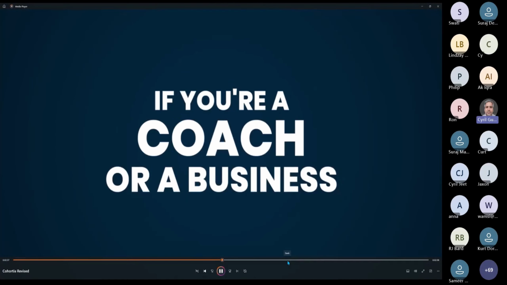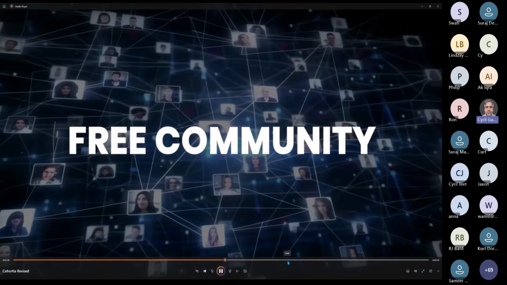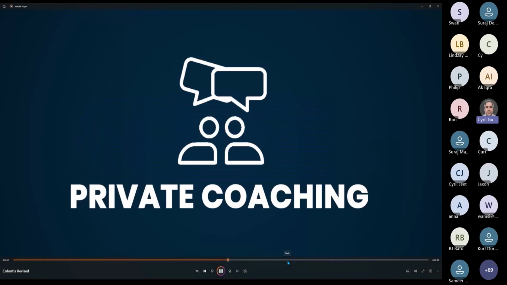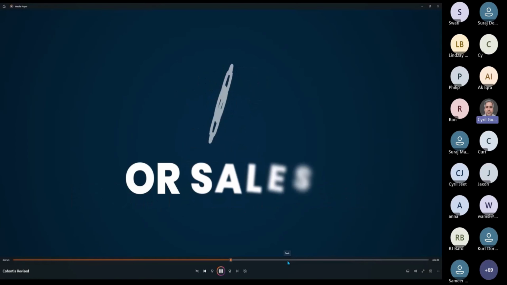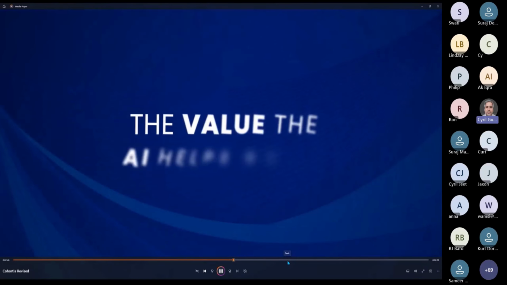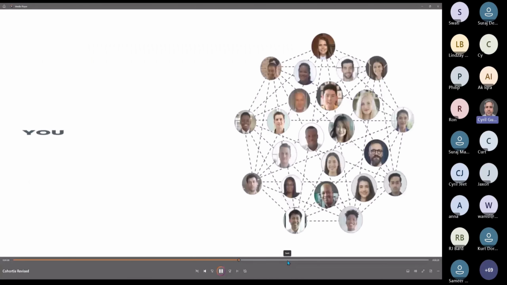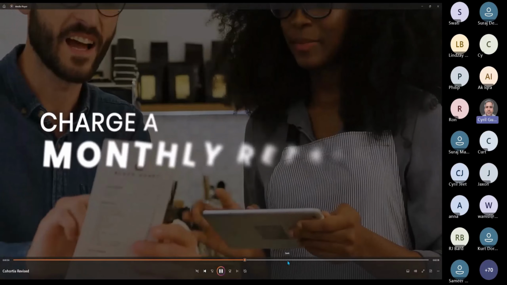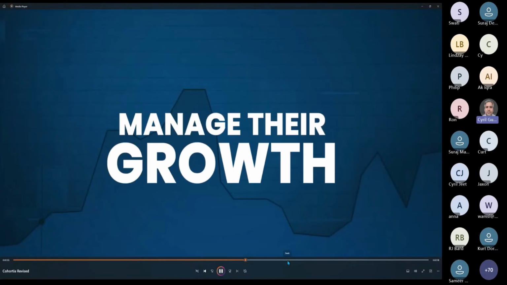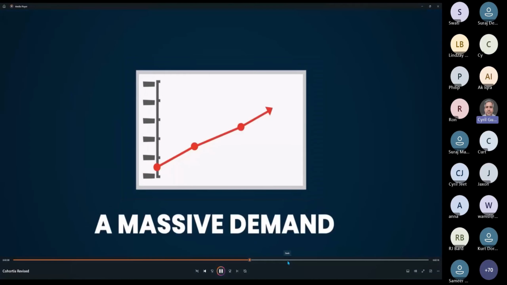If you're a coach or a business, you can move cold leads into a free community and upgrade them to private coaching or sales as they see the value that the AI helps create. If you're an agency, you can create communities for local businesses and charge a monthly retainer to manage their growth, a service that's in massive demand right now.